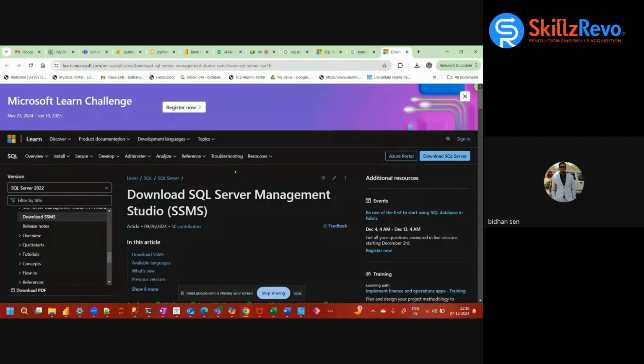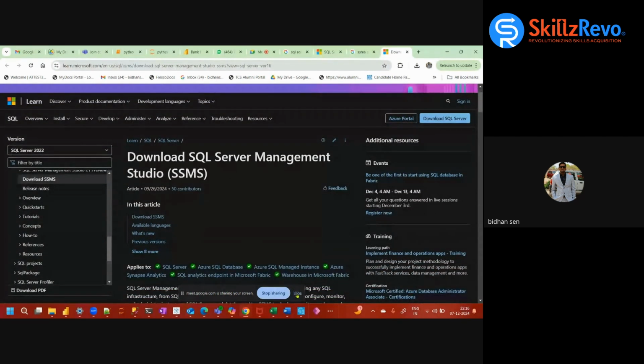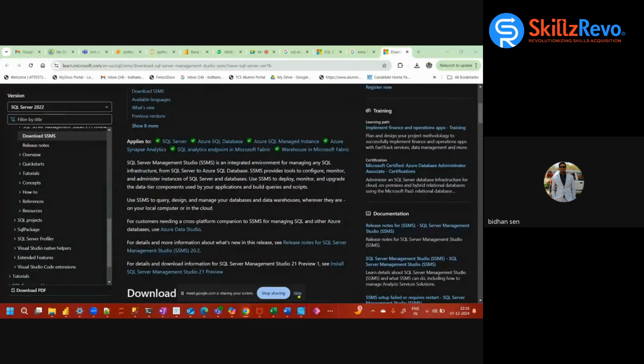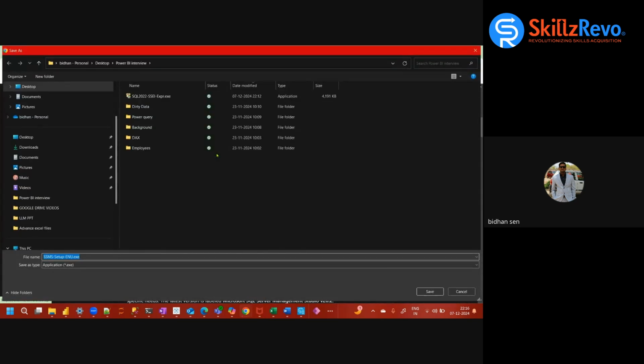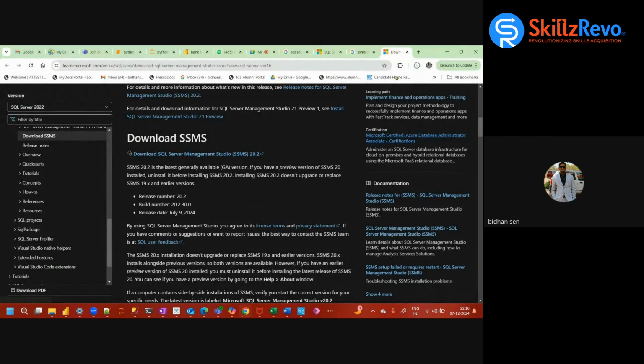Now, on this page, scroll down and click on this link, download SQL Server Management Studio 20.2. Click on this link. It will download an exe file, save it, and wait for a few seconds to download this.